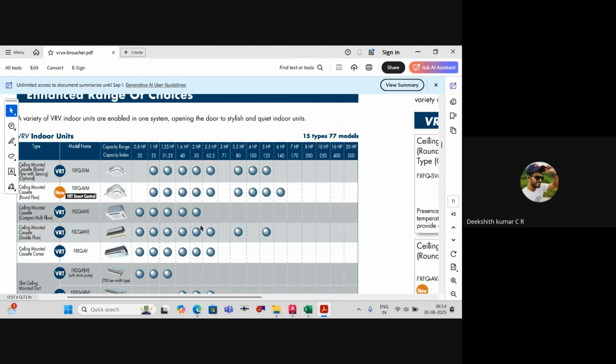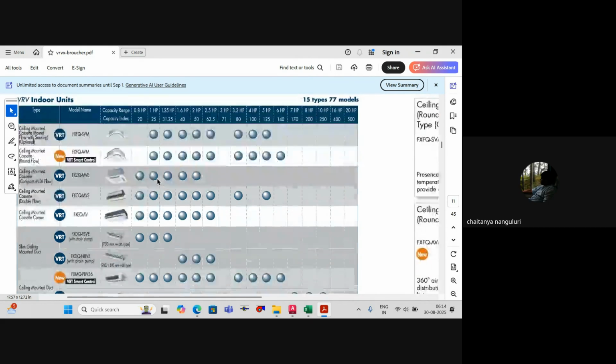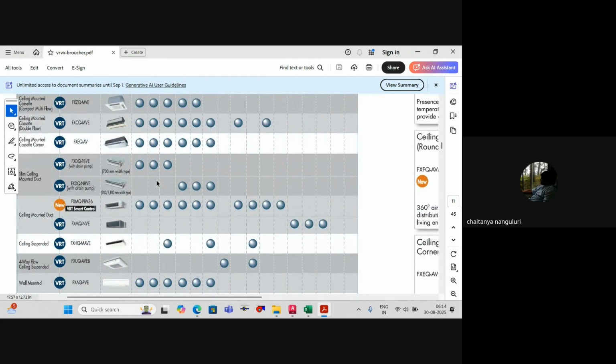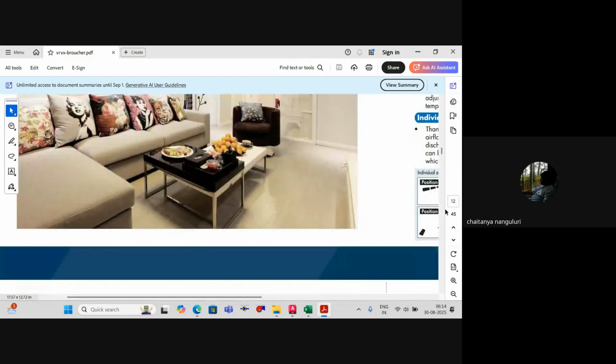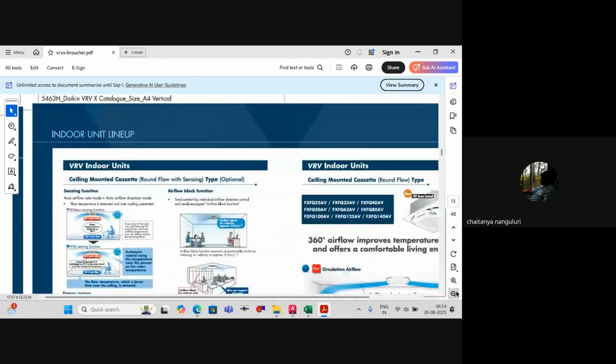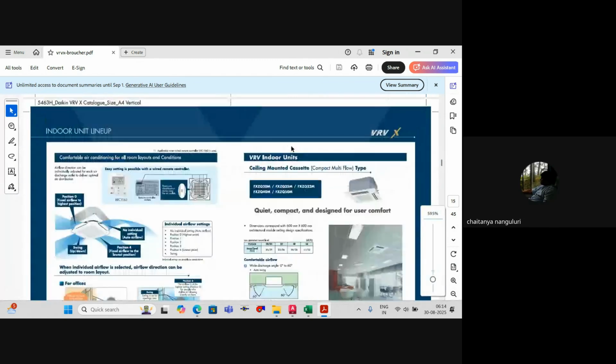Okay. So here, what we'll do is we'll go for a high wall unit. Currently I'm not worried about the dimensions of that equipment. If you really want to go into the dimensions of that equipment, you can refer to this as well. Just a sec, I'll show you.